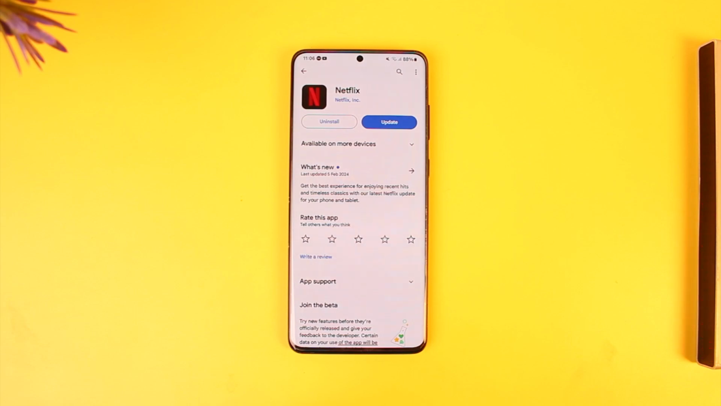In today's video we are going to be learning how we can change the country on Netflix, so make sure to watch the video till the end. There are multiple reasons as to why you might want to change your region on Netflix. That is simply to unlock the shows that are not natively available in your country.